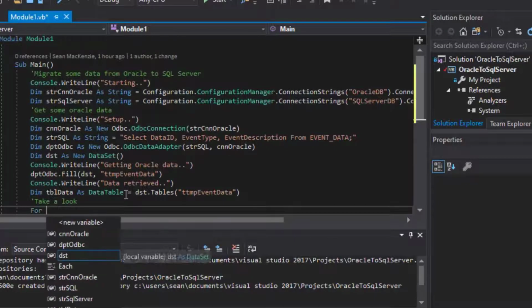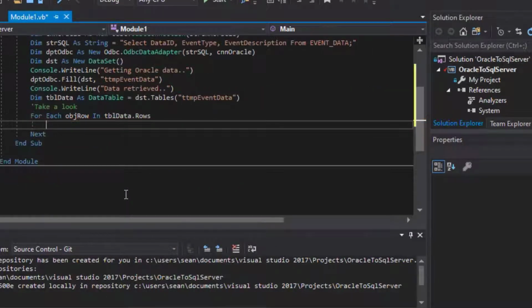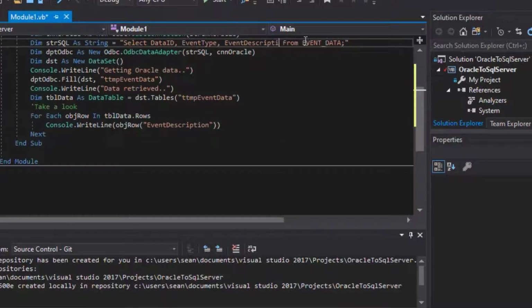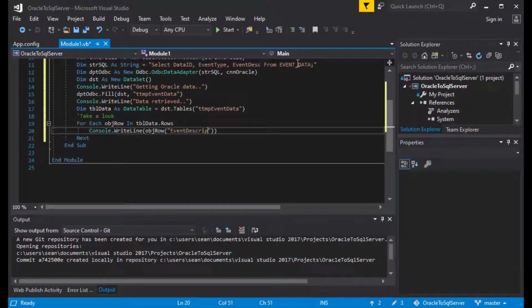We can just cycle through our data table for each row in TBL data.rows. So we'll do a for next loop, and that's going to allow us to continue on and look at our data. So we can say console.writeLine, and then we'll just put in the last field. We'll look at the event description, and that'll give us some feedback. And actually, now that I think about it, it's not event description, it's event DESC as the last field there. So I'll go and change that. I just remembered that from looking at the table in the beginning, and so I should do the same in our row object, so that we're referring to that one thing.